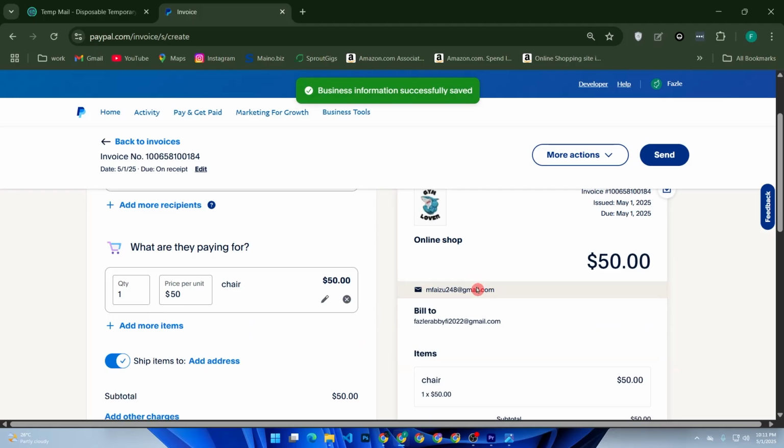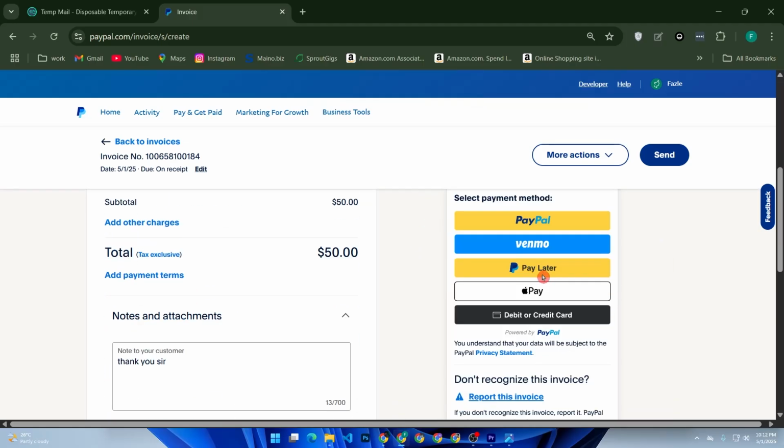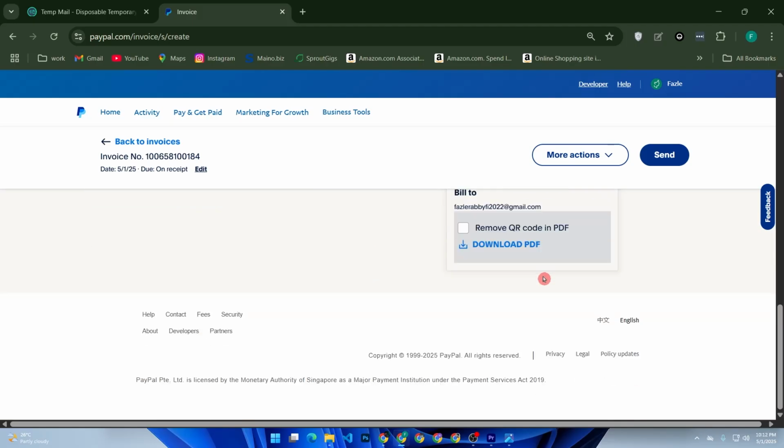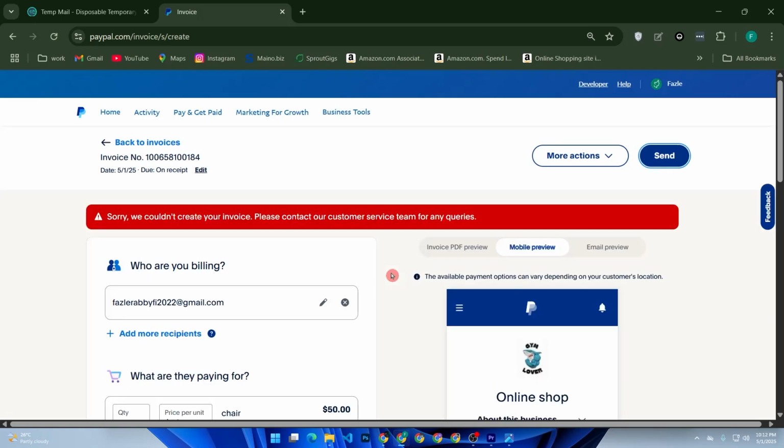When you are done editing, click preview. If everything looks good, click send. PayPal emails the invoice directly to your client with a secure payment link. You can also choose to share a link if you want to send the invoice through WhatsApp, email, or Messenger yourself.